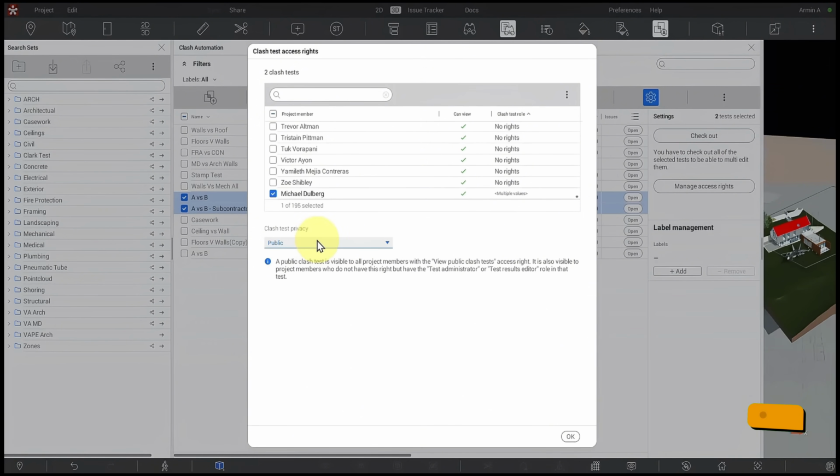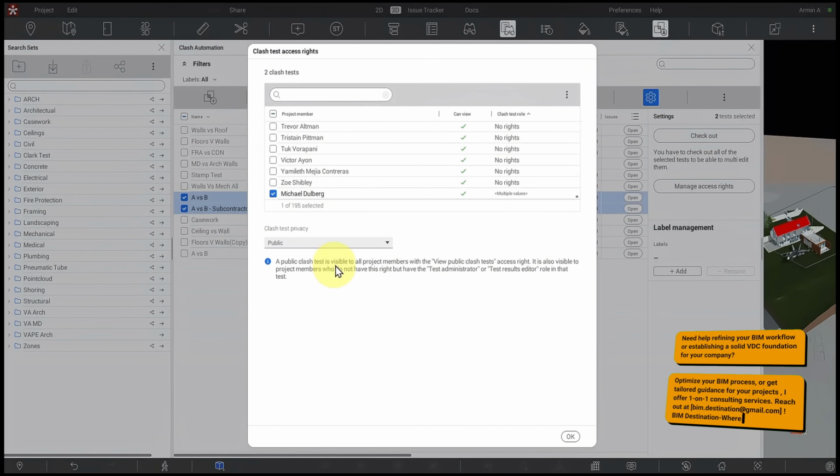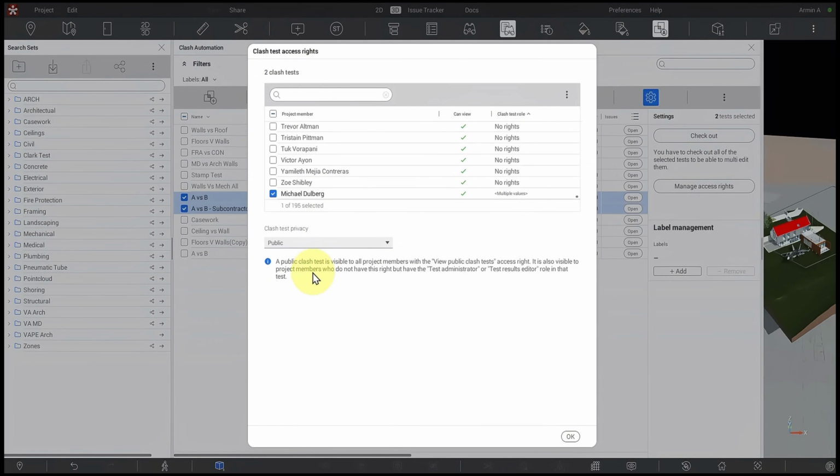You also can do something else. When you select a clash, you can make it public or you can make it private. So the public clash test is visible to all project members in the project. Basically, as soon as you invite them, you'll be able to see everything. It's also visible to project members who do not have the rights but have the test administrator or test result editor role in the test. So basically, everybody can see it.